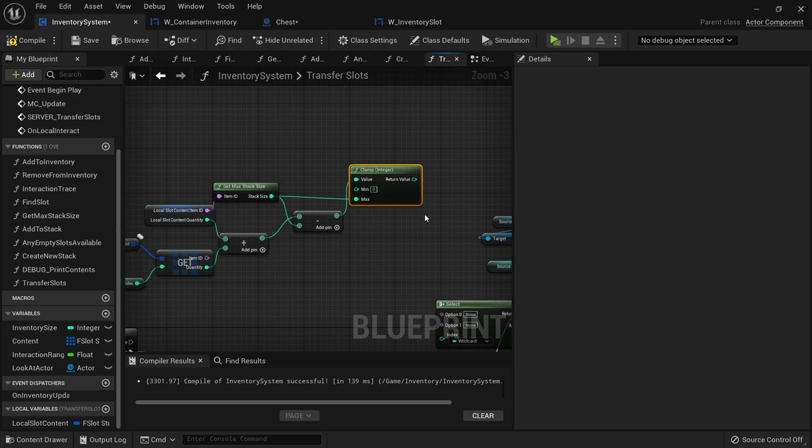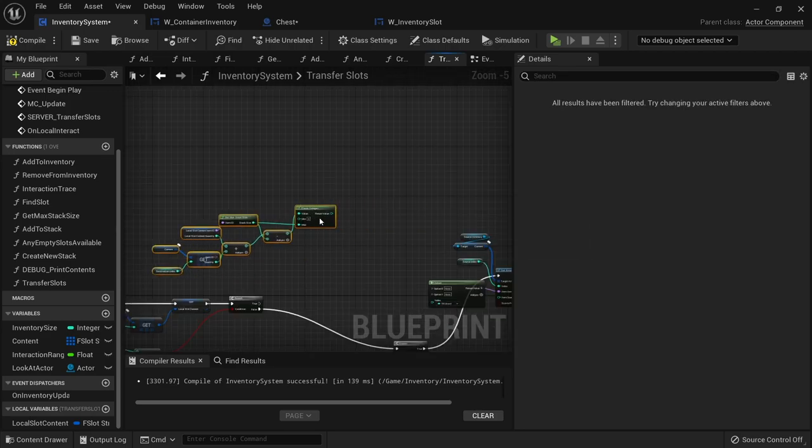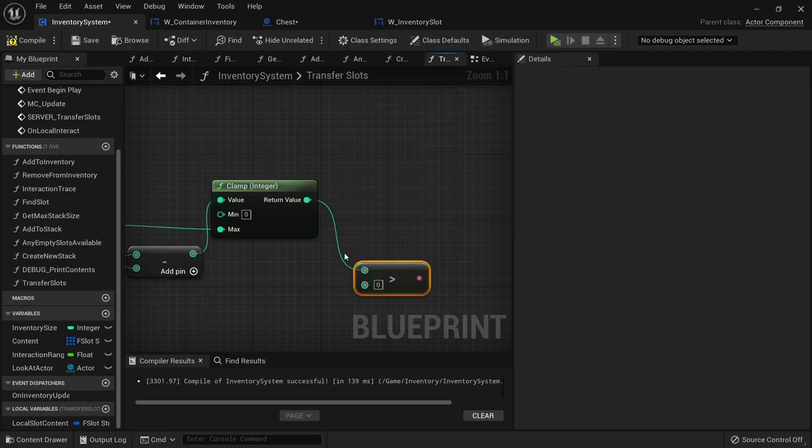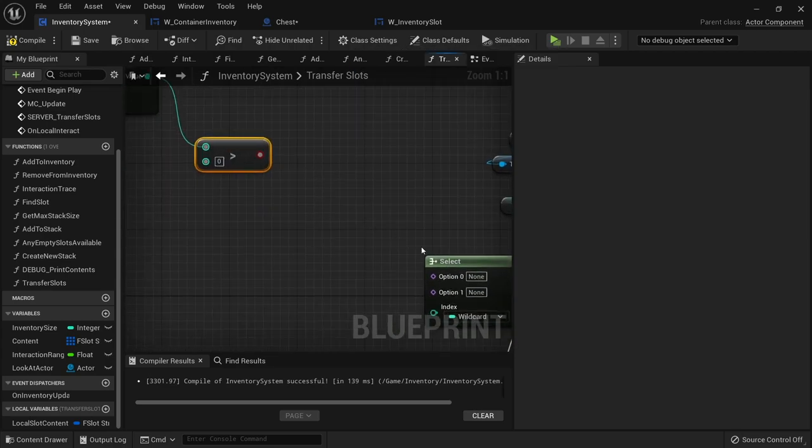Okay, and if this value here, and let me just move this along, if this return value here is greater than zero, that'll be my condition for my select node.